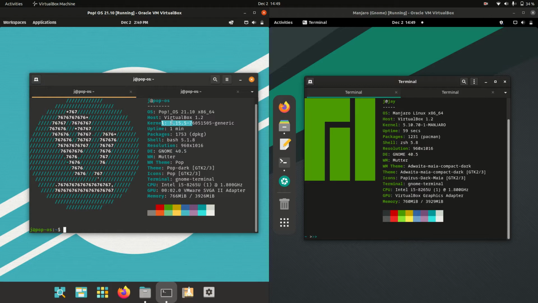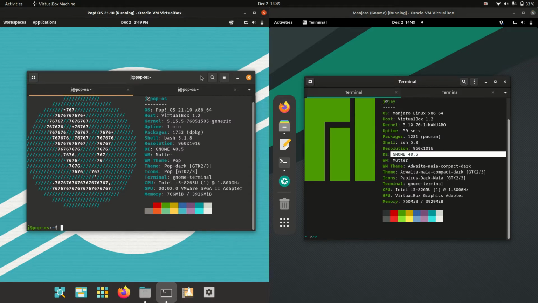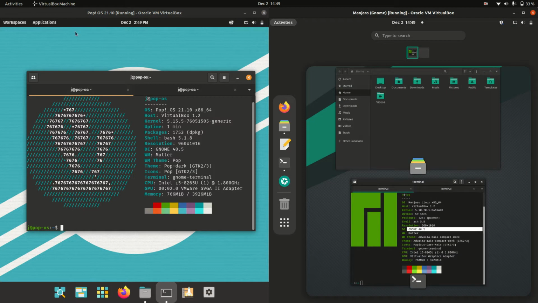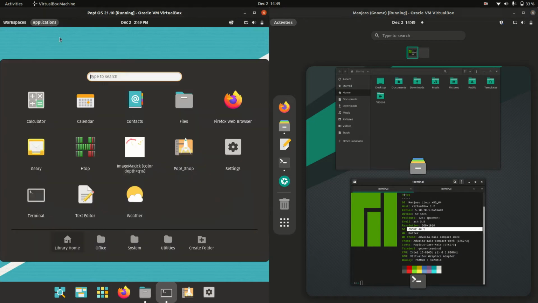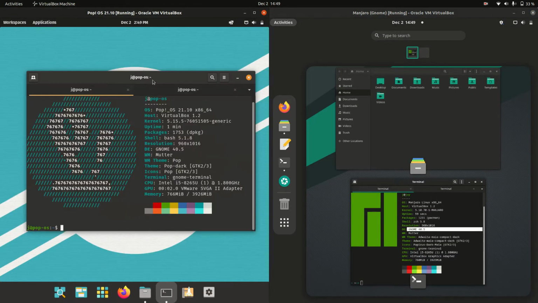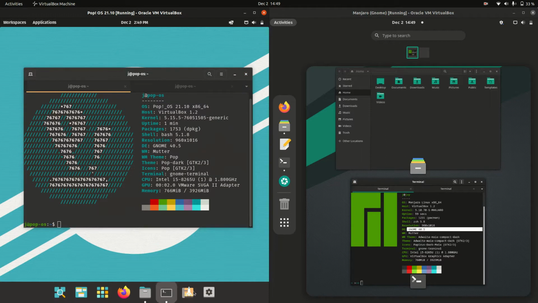Moving on, we've got the GNOME desktop environment, exactly the same, 40.5. Now, I say exactly the same in versioning, yes, that's true, but when it comes to the actual look and feel, Pop! OS has been stylized to be a little bit different. It's got a Windows 11-esque start menu there, or even macOS-esque, if I can say that right, but you know, that's about it.